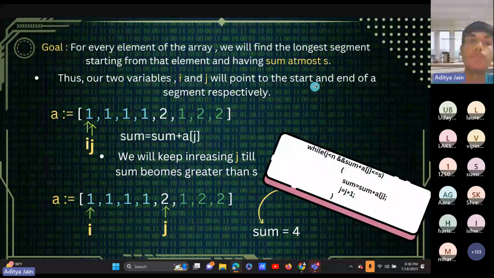What we'll do is we'll keep increasing j till the sum becomes greater than s. For example, i and j are both pointing to it. So we'll add the first element to the segment. Its sum is now equal to 1. Then we'll add the second element to this segment. Its sum is now 2. It's still less than s. Now we add the third element to this segment. It's still 3, which is less than 5. Now we'll add the fourth element to the segment. The sum is still 4.